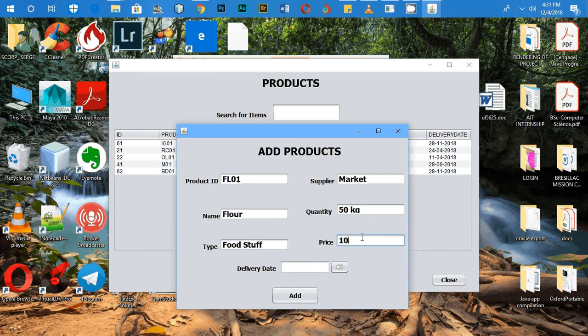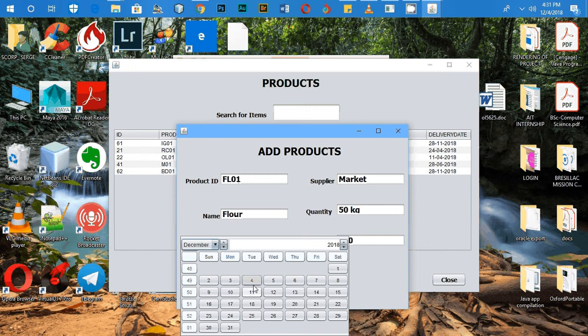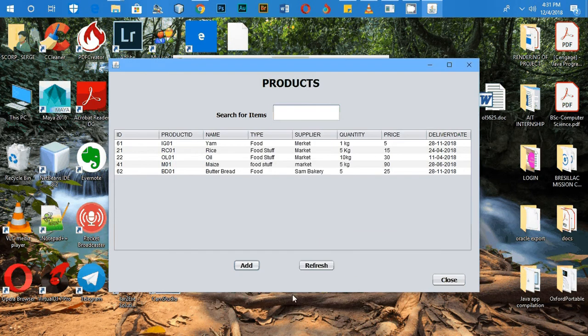Now when did you buy it? Let me select today's date. Yeah, click add. So I click refresh to see the item inside the table. Yes, it has been added. Flour, this is it here with the ID 81.